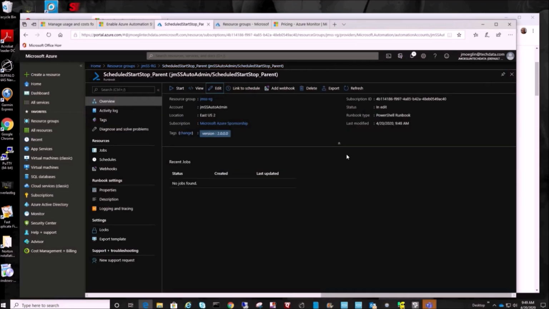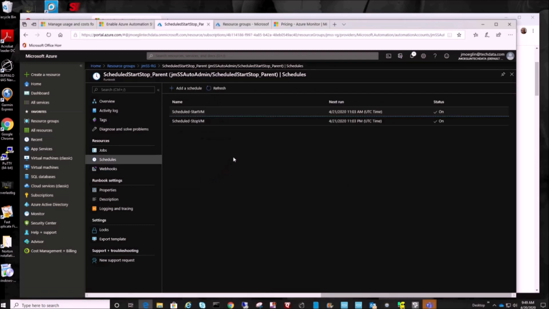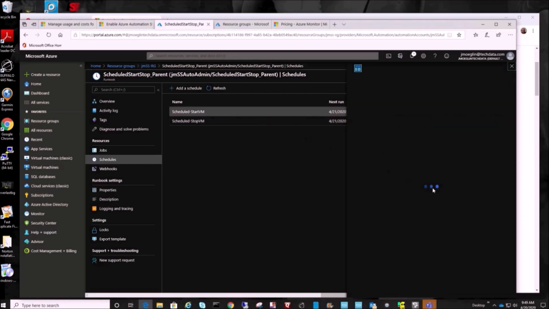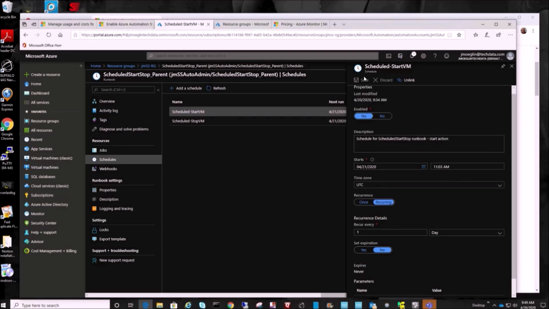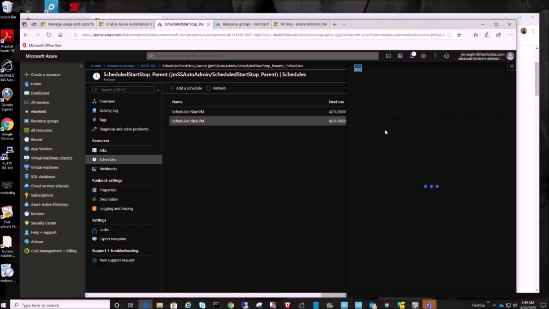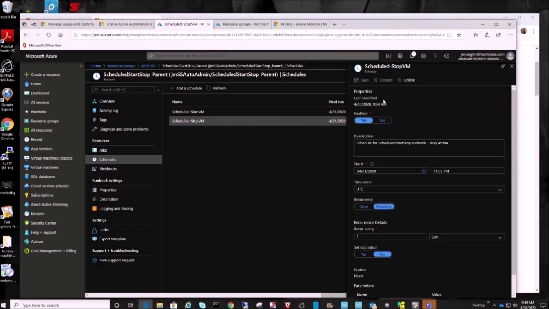Or even simpler, we can just hit schedules if we just simply need to modify the schedule. You can see there's a start schedule and a stop schedule. If we go ahead and click into that start schedule, we'll see when it was modified and when it starts. Remember, it's using UTC time, and we can just modify from there and save it and make those changes. Same here as the stop schedule.